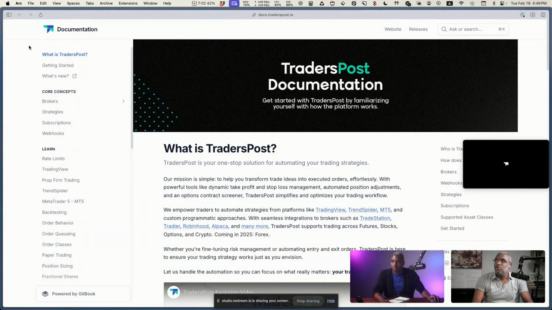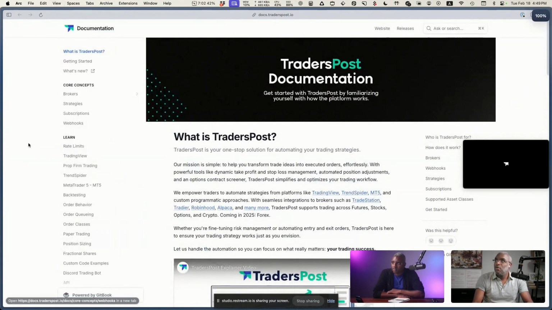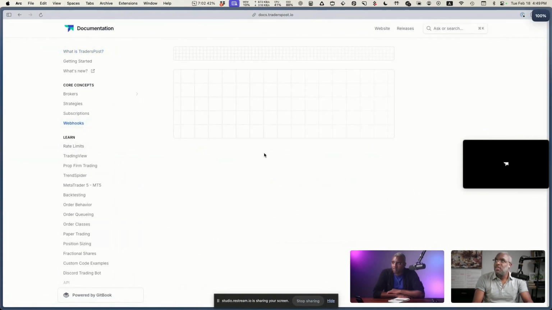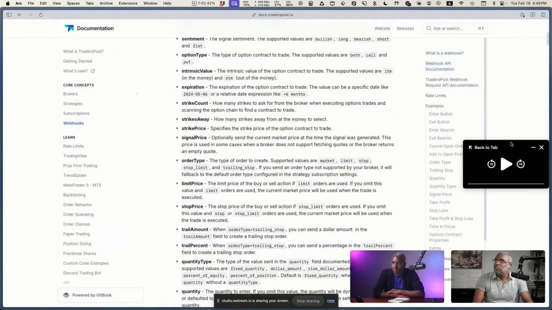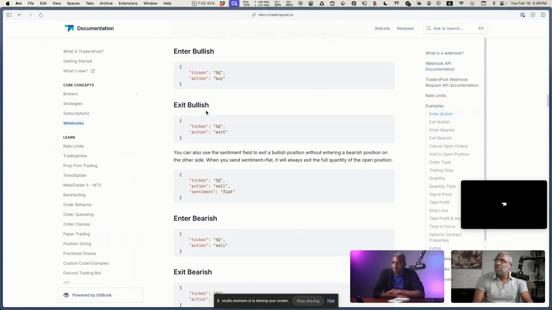So under the TradersPost documentation, you can click on webhooks. And then you can have all the different properties that you can use here. So here, if I just use an example of enter bullish, I can just go ahead and copy this. And I would replace the ticker with either the ticker that I want specifically, or like you did, with a placeholder for the ticker. Gotcha.